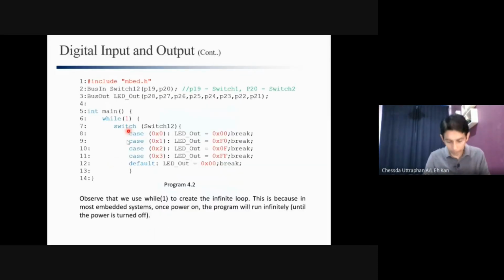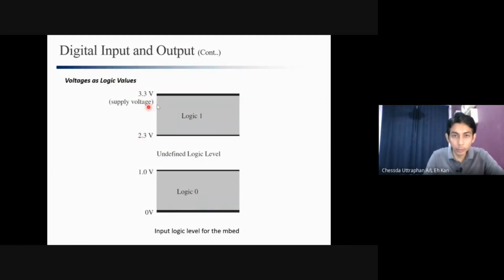Okay, so let's go back to the theory a little bit before we go to the analog input later. All right. So this is the logic level or voltage level for the Embed microcontroller. So for the Embed microcontroller, the reference is 0 volt, and the maximum voltage is 3.3 volt. So for logic 0, any voltage between 0 and 1 volt is considered logic 0. And voltage between 2.3 to 3.3 is considered logic 1. Anything between 1.0 to 2.3 is undefined logic level.